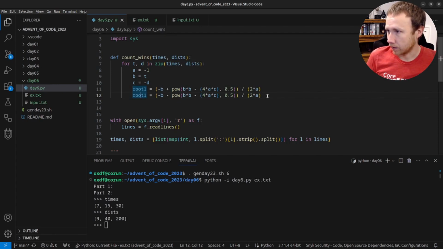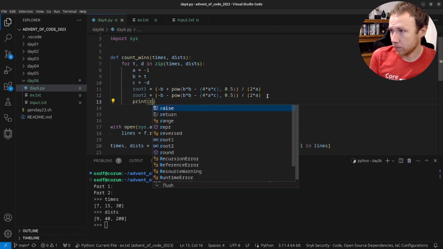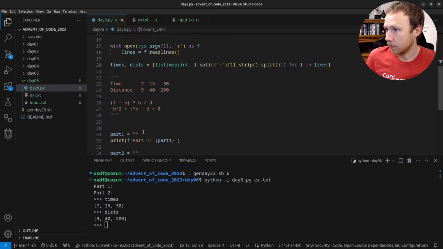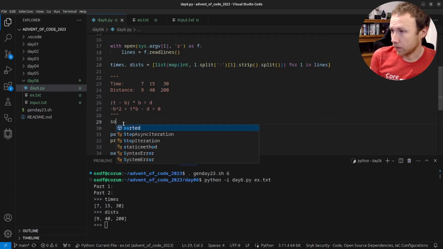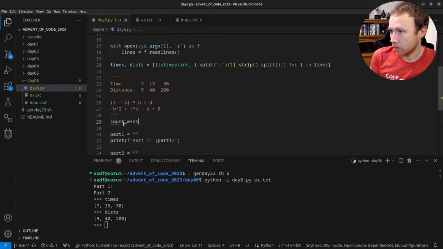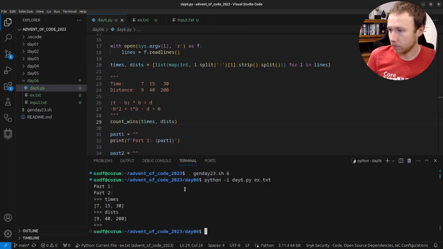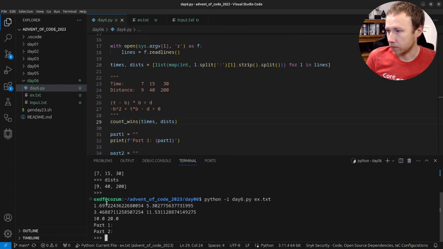I always forget. Let's see, I guess we want the -1. Let's run this right here. Print x1, x2, and then we just need to call count wins with times and dists. Let's run that and see what happens. Okay, so we're getting answers here. I can't remember if these are right or not. First of all, we're getting real numbers, so we need to round these up or down.